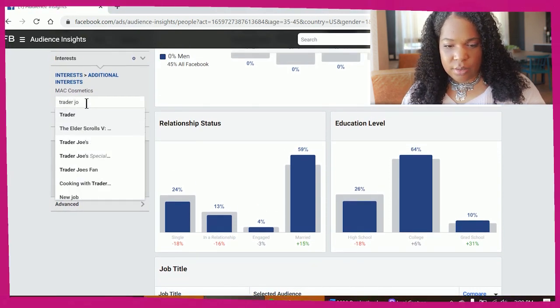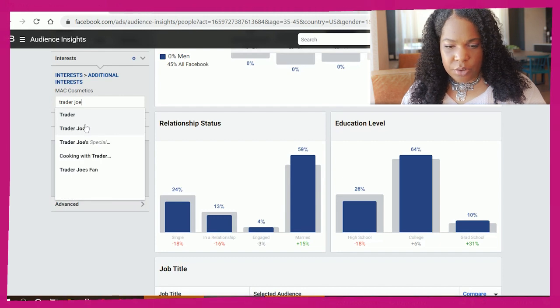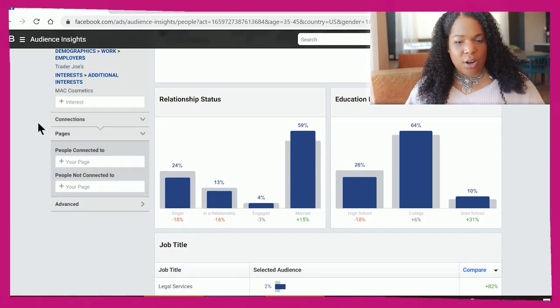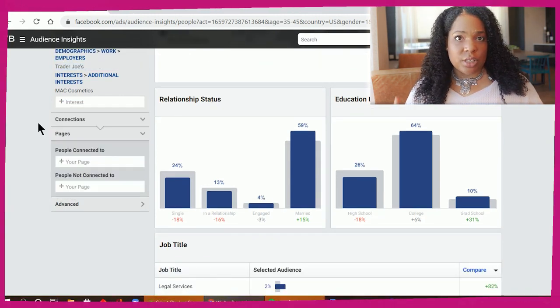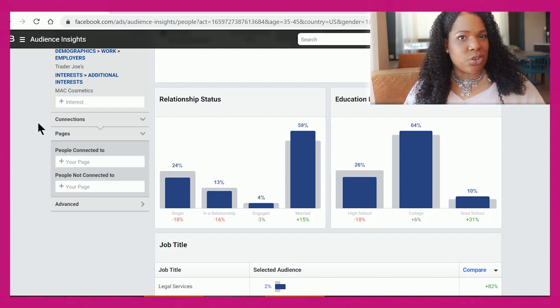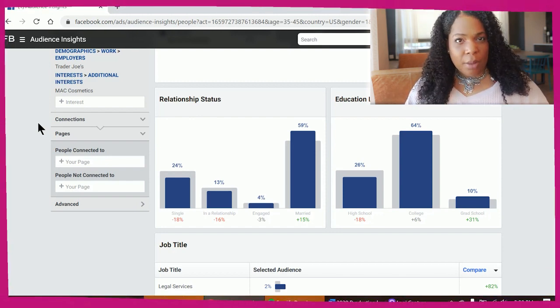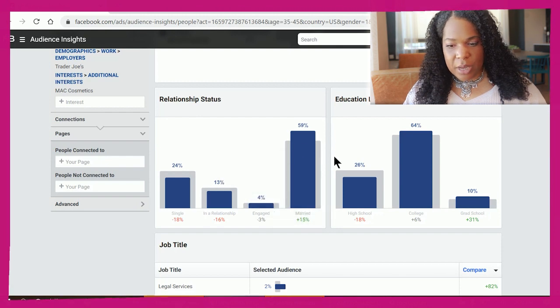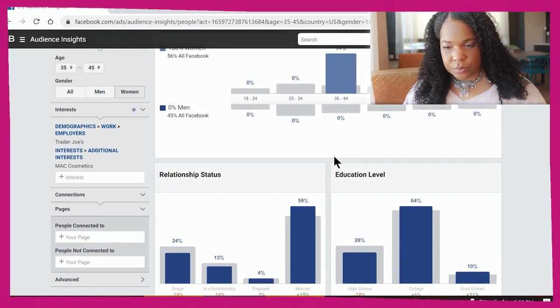Let's see if they're here. There you go. Again, you could keep on narrowing down this information and their interests more and more so you can get a better picture of who you're talking to. For now, I'm going to leave it there, and then let's look at the information that's showing up here.